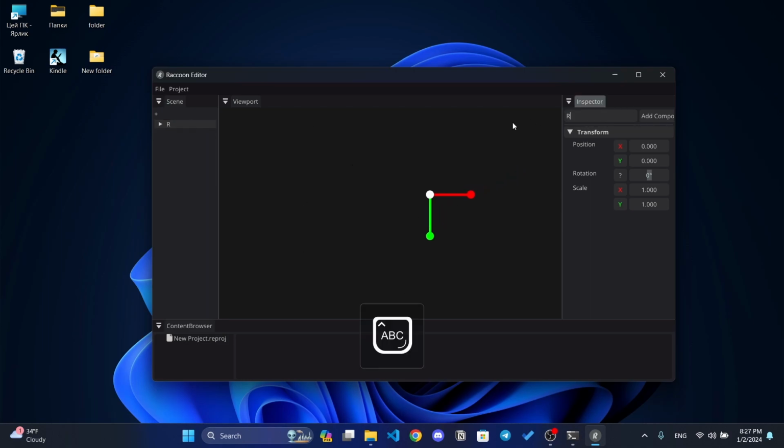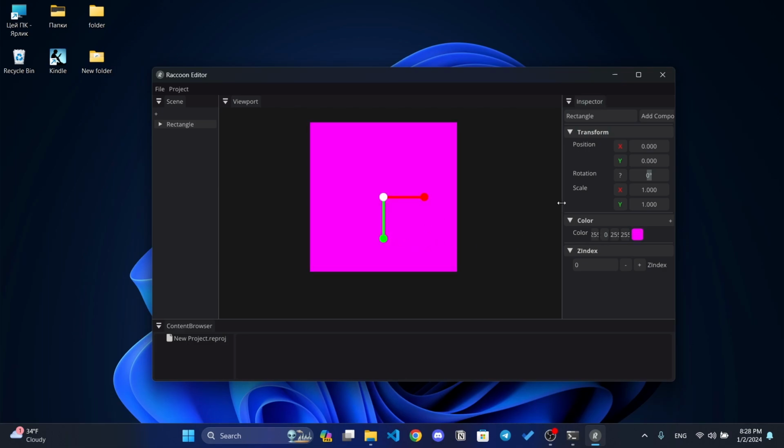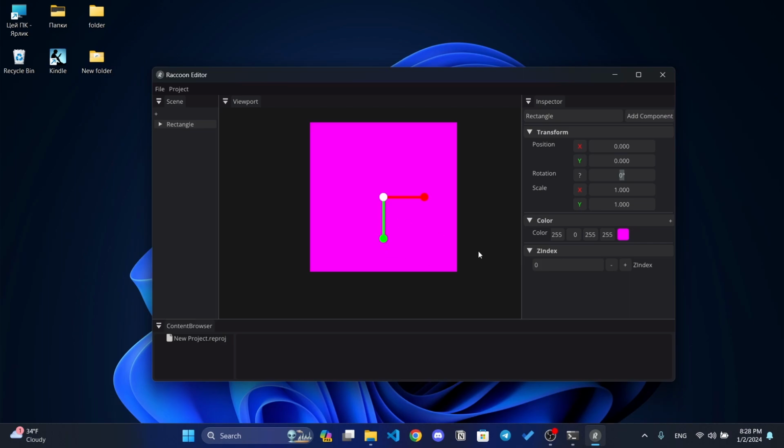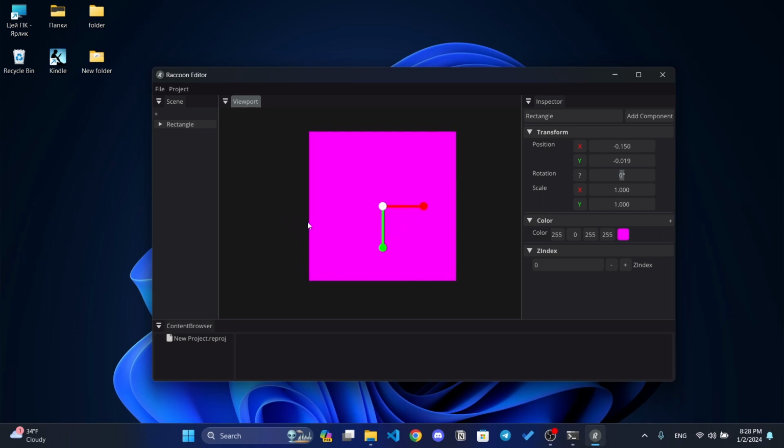Also, we can name this entity rectangle, and just create a color component and render a purple rectangle. Okay, so as you can see here, we can move it around, rotate it, and scale it. Also, there is a gizmo that is currently in development, but we can actually move it around, like drag it and move by axis. Unfortunately, we can't scale it and we can't rotate it yet.